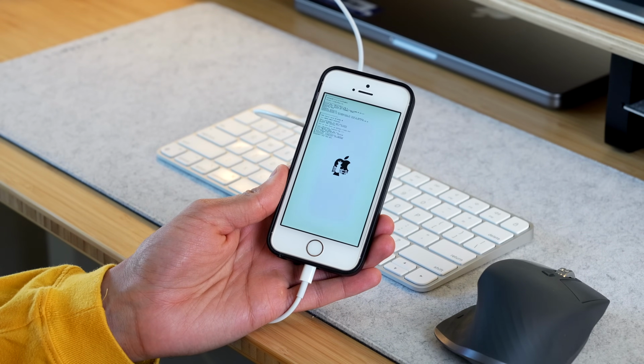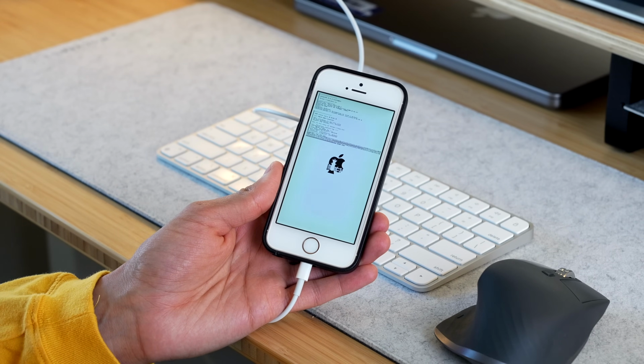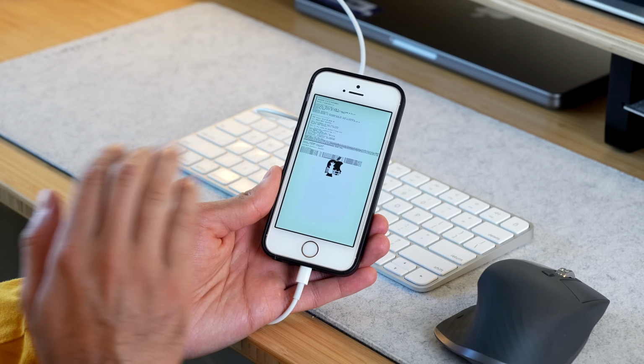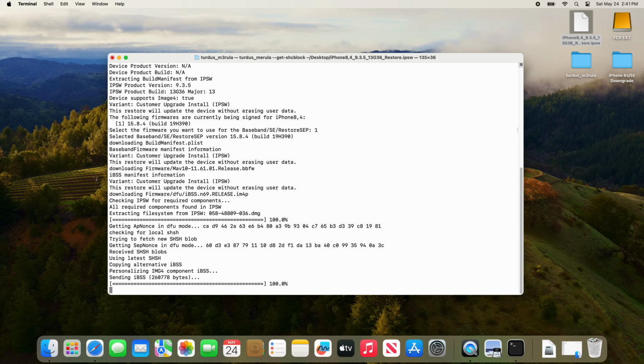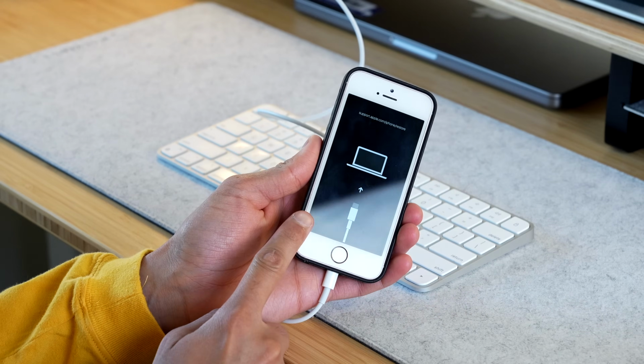You're going to see the checkmate screen pop up. This is completely normal, so just let the phone do its thing. After a little while, the phone is going to restart, but when it restarts, it's going to go straight into recovery mode. I'll show you guys what this looks like, just like that.